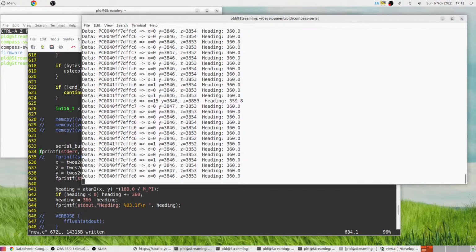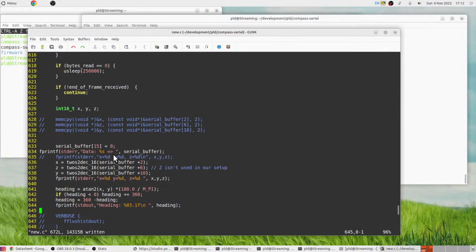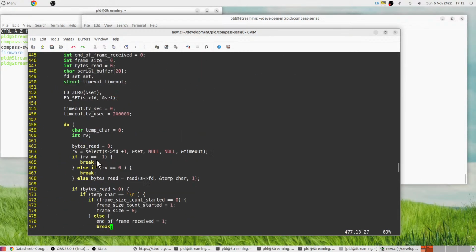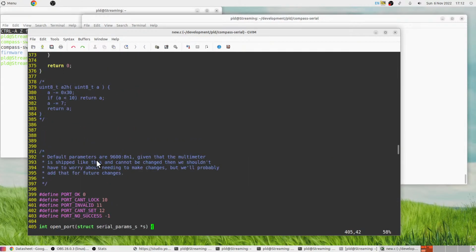I don't think that's been converted to a signed integer at this point. Those first two should be negative. Second two should be negative. Y and Z. So I'm not sure why that's not coming out as a signed integer.